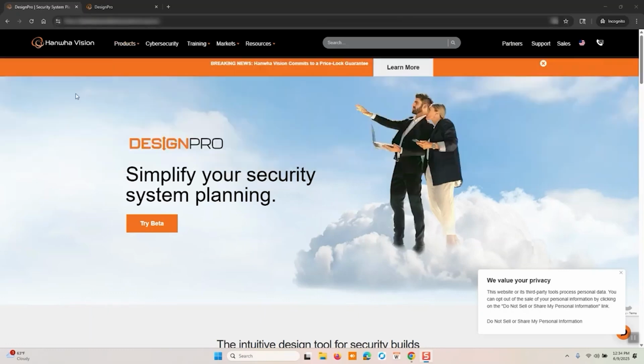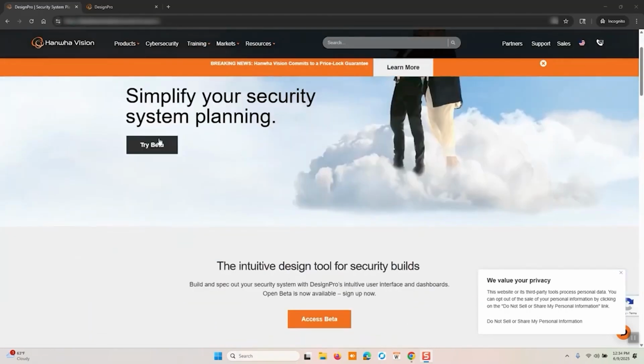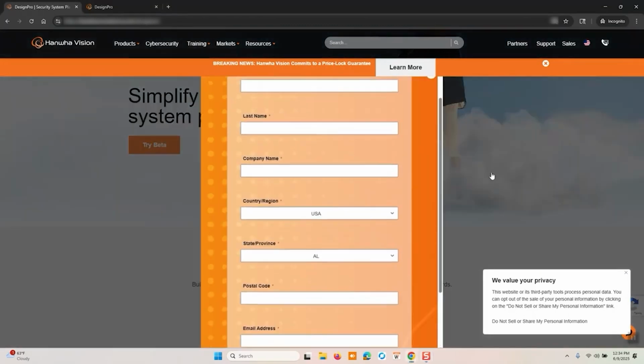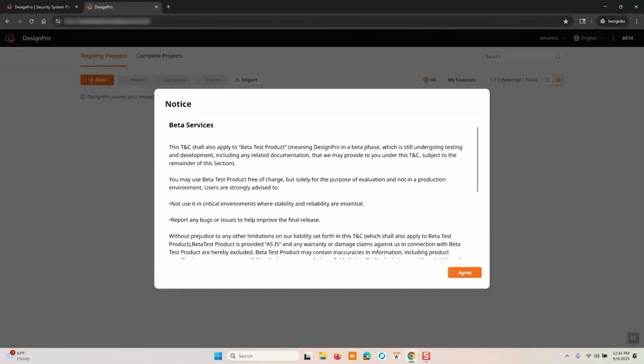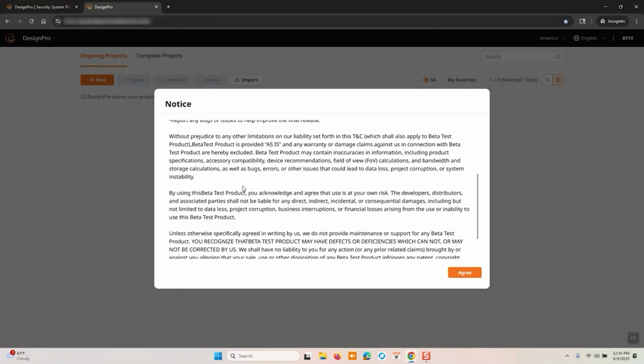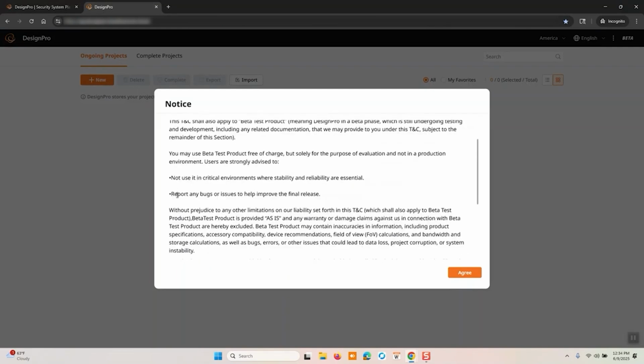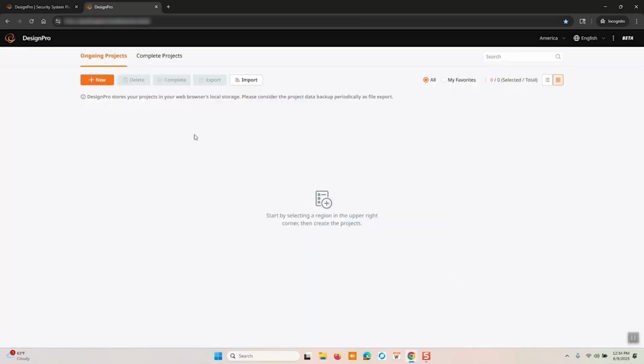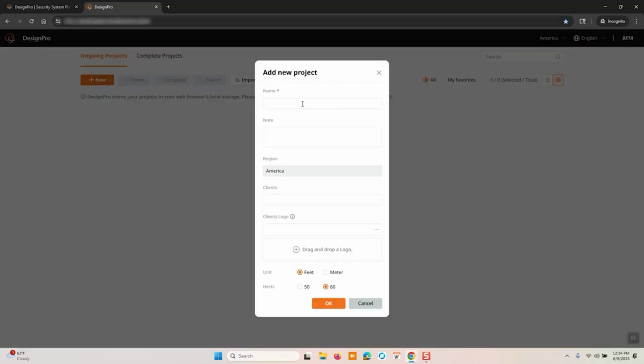So to start, I am at the hanwhavisionamerica.com/designpro portal, and I can sign up for the beta either by hitting try beta or access beta. Fill out a short questionnaire, then you will have access to the tool. And once you have access, because this is a beta, there's a short notice about the capability of there being any type of bugs, and again, stressing that it is a beta. But once we hit agree, we can start off by creating a new project.